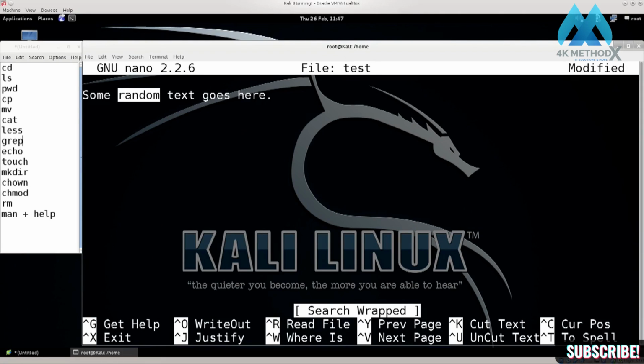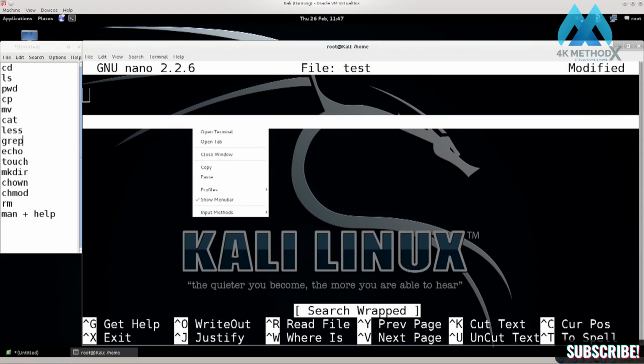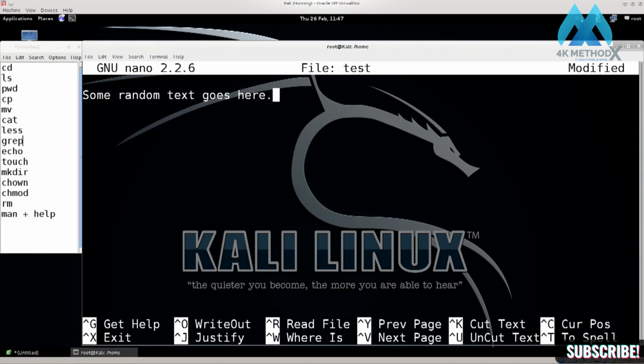Previous page, don't need that. Next page, you're not going to be that engaged with it. Cut text is also very nice, because it allows you to remove large portions of text at a relatively fast rate. So if I just say Control K, it's going to remove the current line where the cursor is, not what you have selected with your mouse, just so you know. Let me just bring that back.